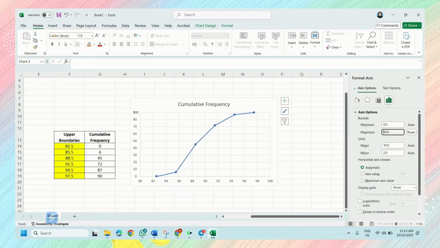Modify the vertical axis: double-click the vertical axis and do the same thing as for the horizontal axis before. Reset the bounds minimum to 0 and reset the maximum to 90. All the values for the maximum and minimum bounds refer to our data.